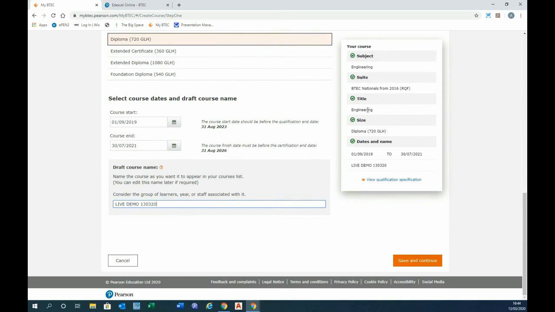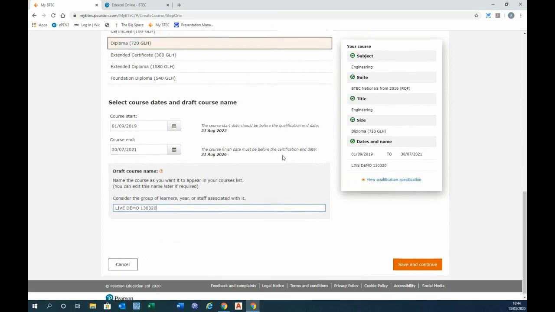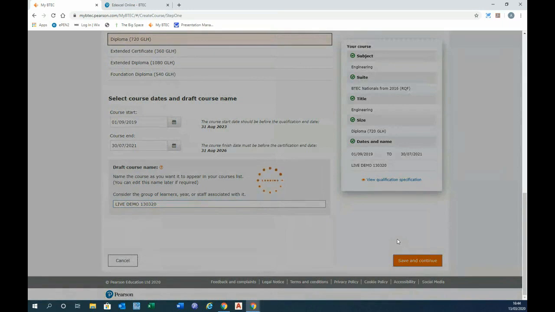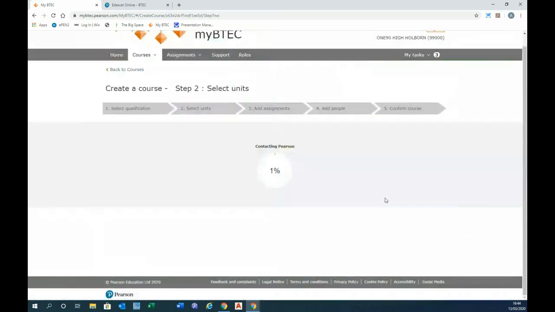And I get a little bit of a summary here. If I want to, I can go and have a look at the qualification, so I can directly link to the qualification specification. Open that up if I want to check something, check sizes or whatever else. But I'm happy with that. Save and continue. It won't let me save and continue until all those ticks are green, incidentally.